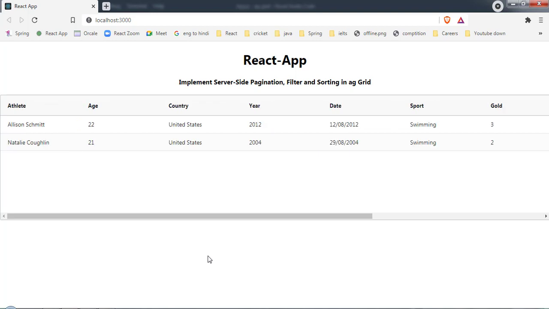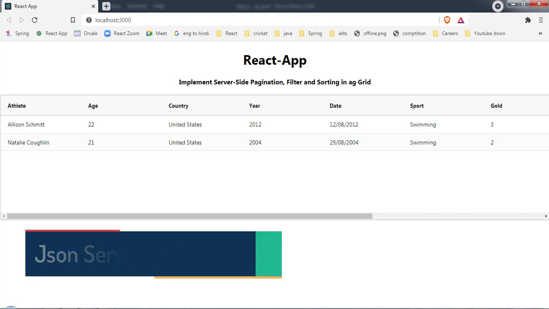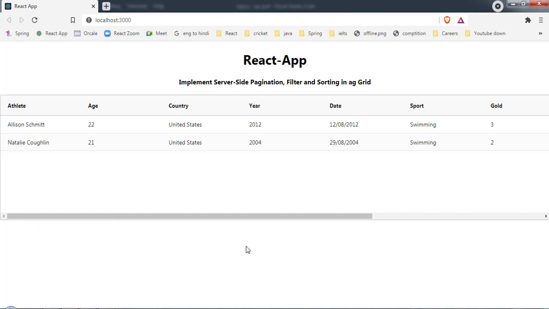In order to implement server-side functionality in AG-Grid, we need an API which supports server-side pagination, filter and sorting. For the API we will be using Json-Server, by which we can create a fake server, put some data inside, and implement all this functionality.